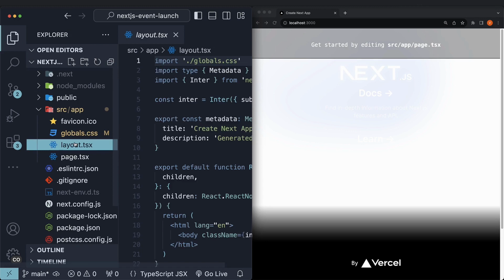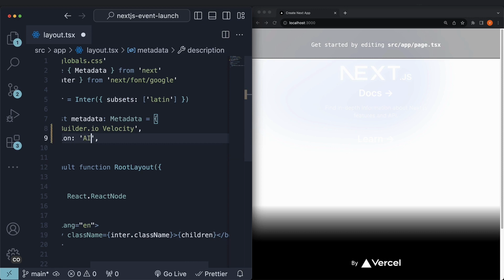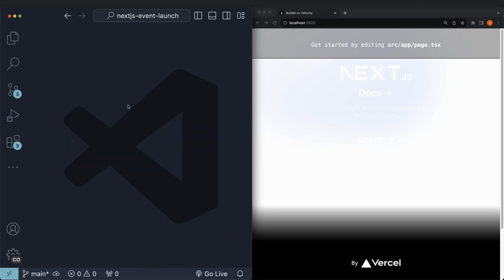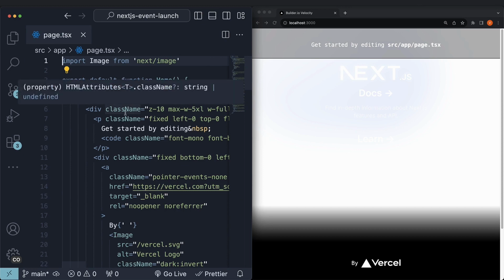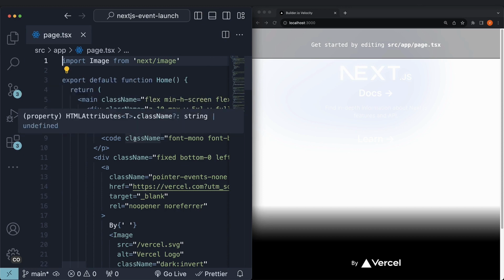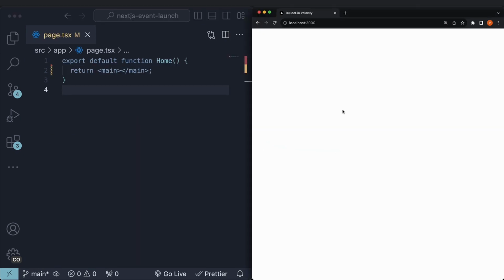In layout.tsx, update the title to builder.io, velocity, and the description to AI launch event. Lastly, in page.tsx, replace all code with just a main tag. Now, our app should display a blank white background.